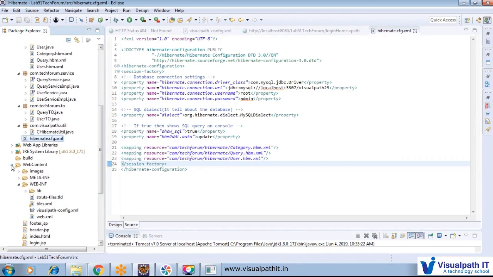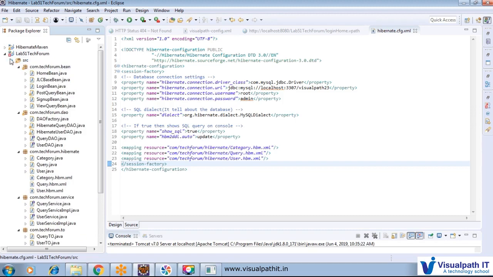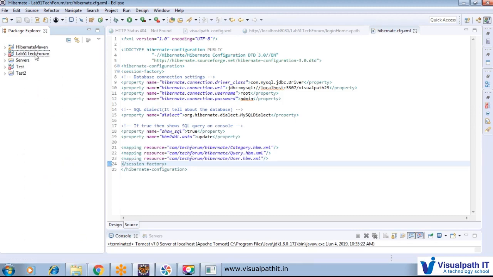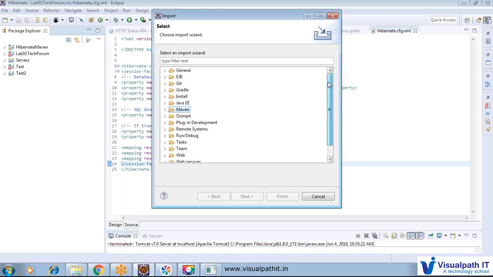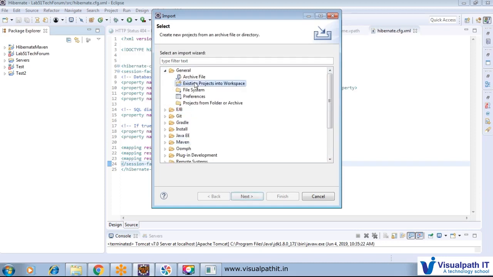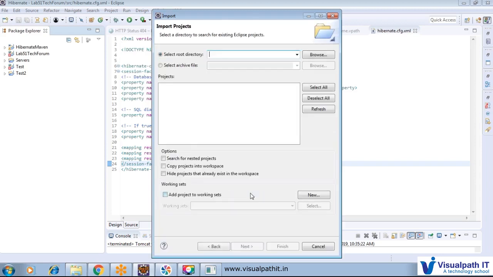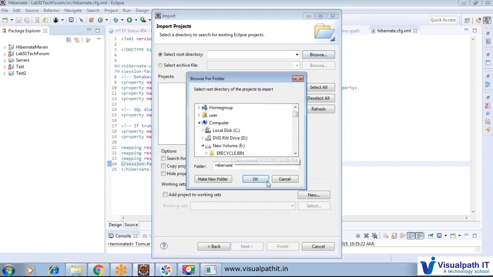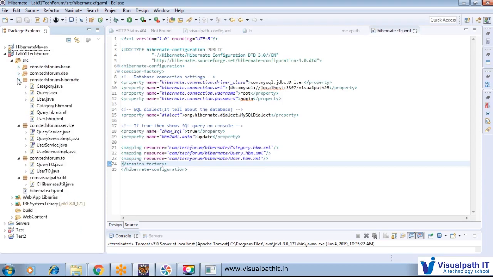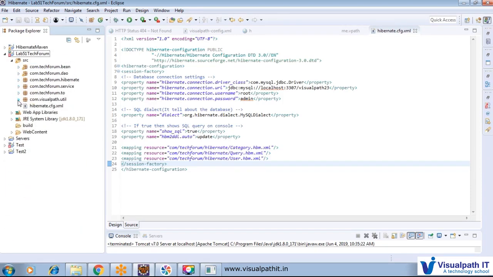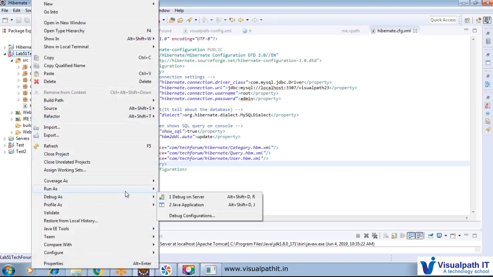So just quickly check how this functionality is there. To create this project, if you have this project, just right click and import. Under General, not Existing Maven Project, choose Existing Projects into Workspace. After that you browse it, and once you browse, click OK and you will get this project. Then you can directly right click on that project, Run As, and here choose Run on Server.